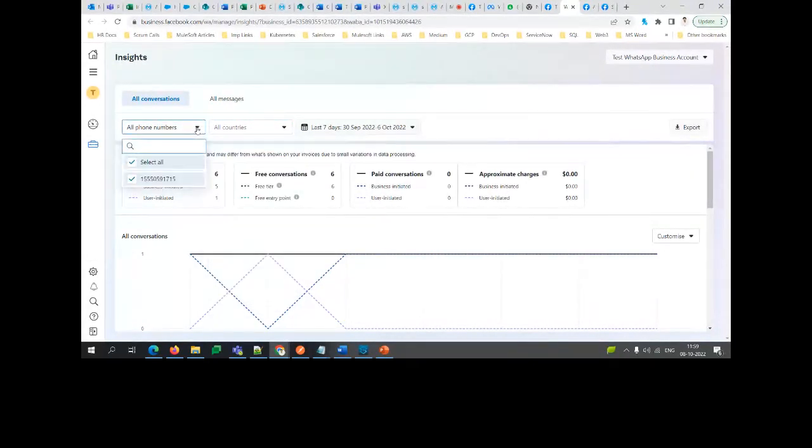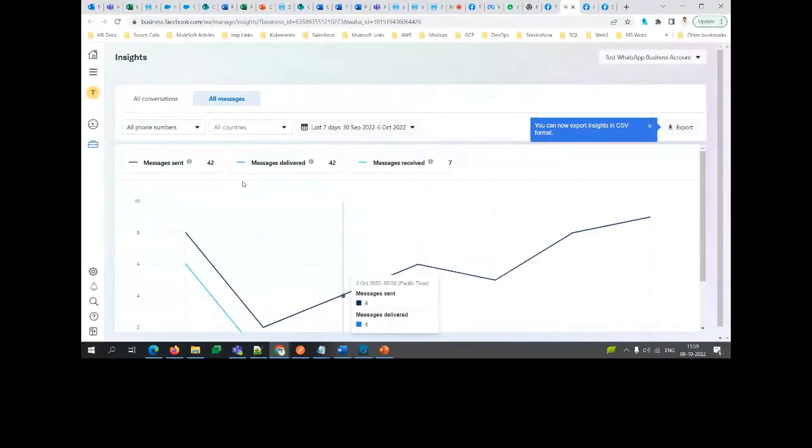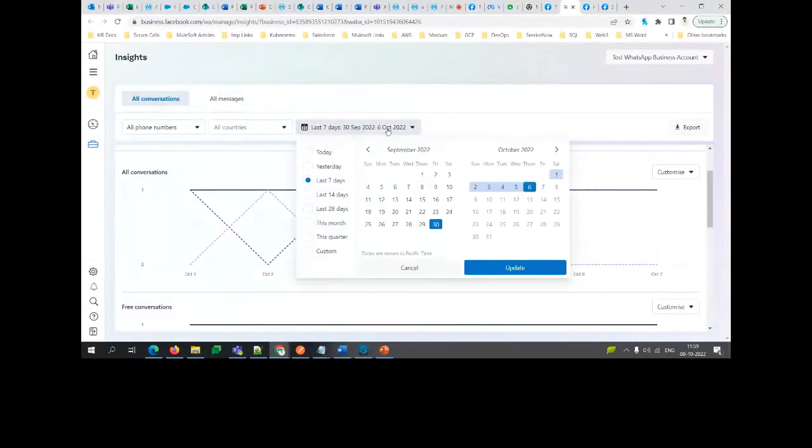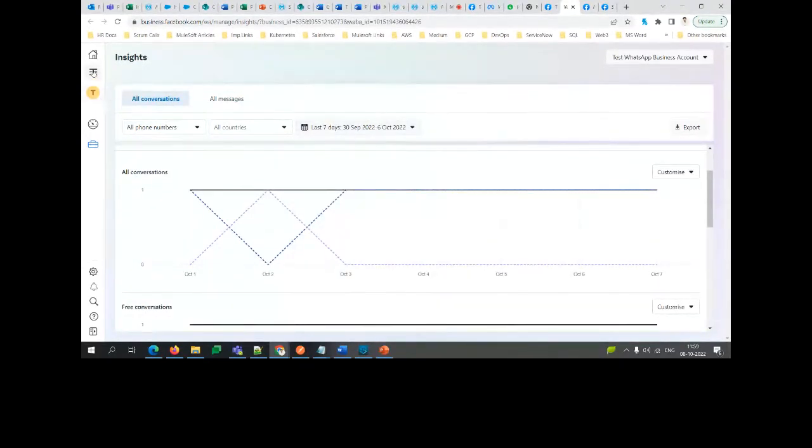Every platform creates this so that they can get more understanding of how our business is performing. Okay, all messages delivered, you can see all this information. Okay, last 7 days, so this is good. Let's get back to the slide.